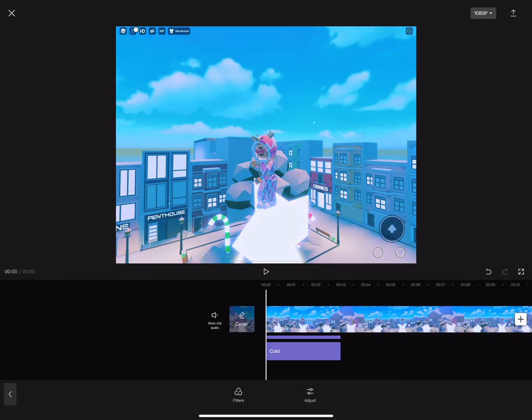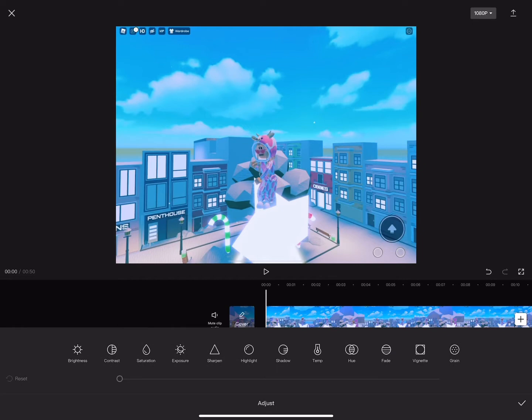So now I've used 10, and next is a really good tip. You can go into adjust and you can adjust what you want. So you can adjust the brightness, the saturation, the exposure, or the contrast. For the contrast, I actually like it to be a bit higher because it looks a lot cleaner in my opinion, as you can see.